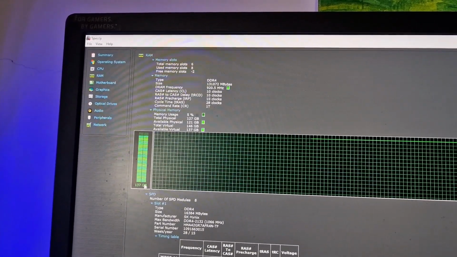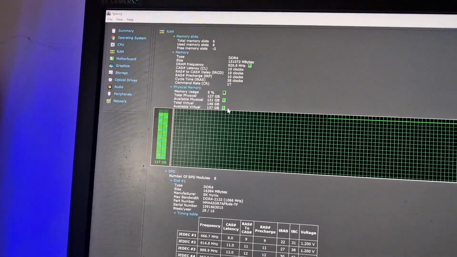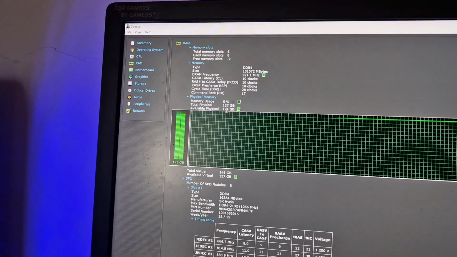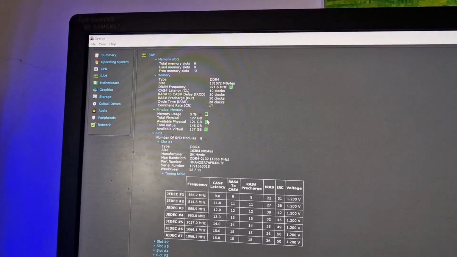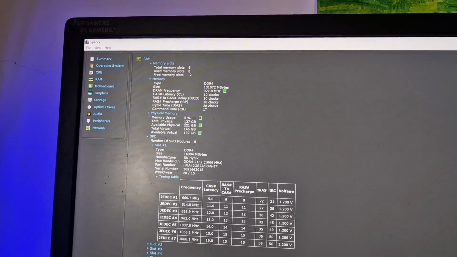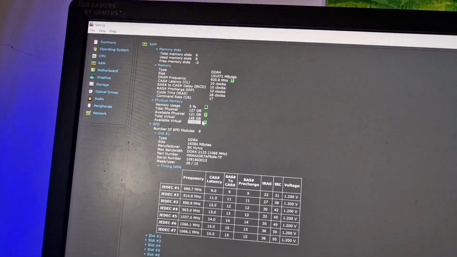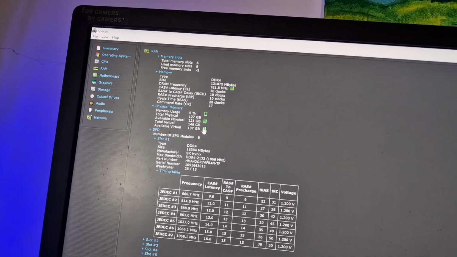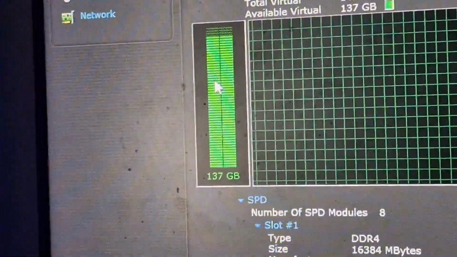Available virtual. Oh, okay, that's how much virtual extra I get on top of 128? Damn, okay. Available physical is 121. Total physical is 127. Oh, okay, I get it. I have 127. My virtual... Wait, what? Man, this makes no sense.